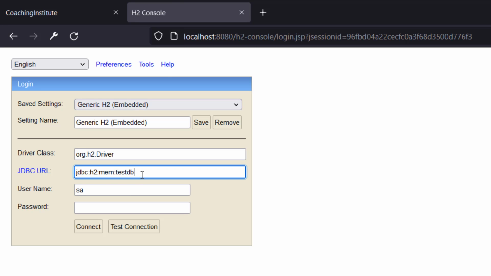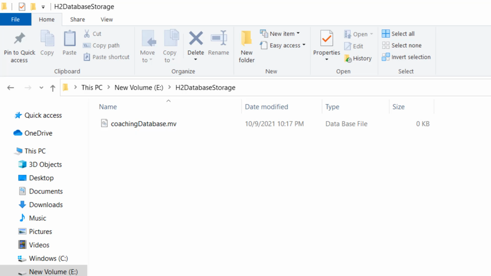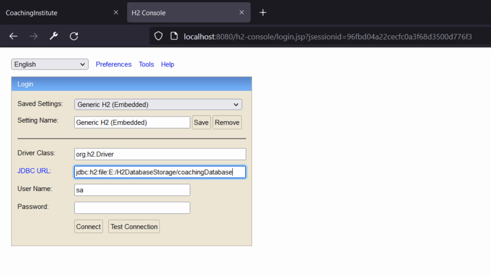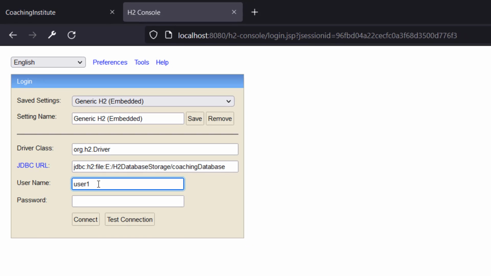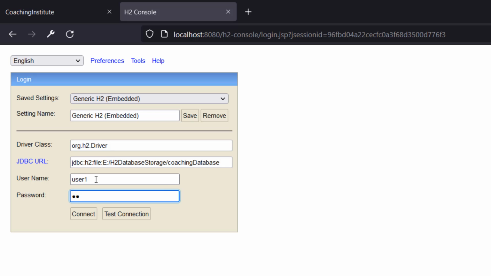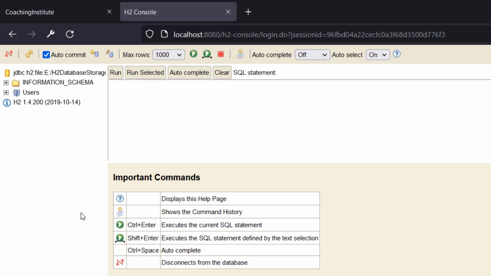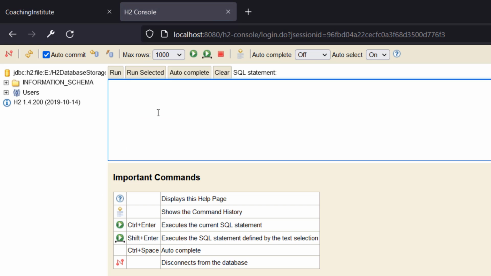Okay, here I am going to mention file, H2 database storage and coaching database. That is the path, right? H2 database storage, coaching database. Okay, username will be user1 and password PASS1. Let's test the connection. Okay, connection successful. Now PASS1 password, connect. So we successfully entered here.